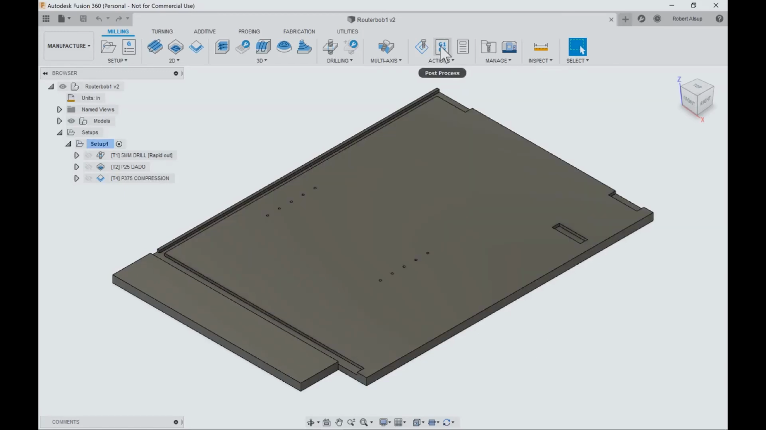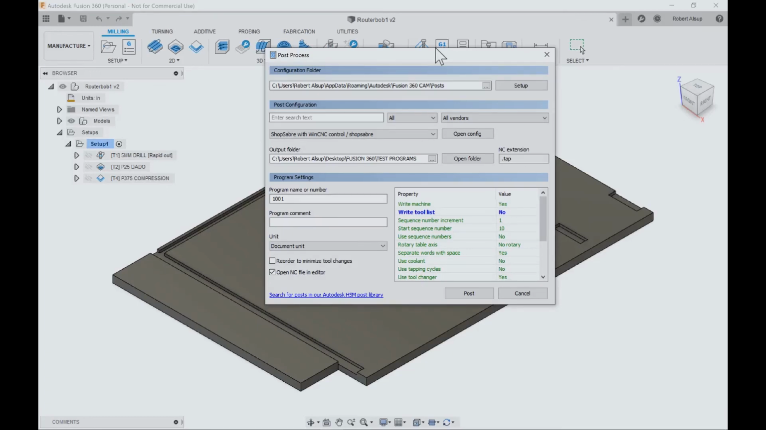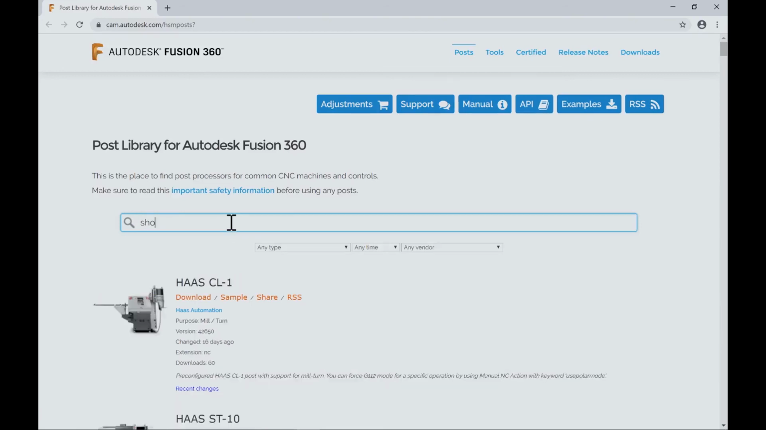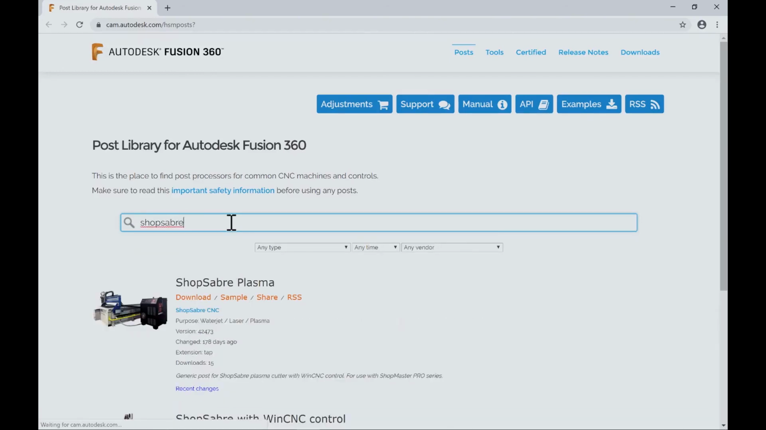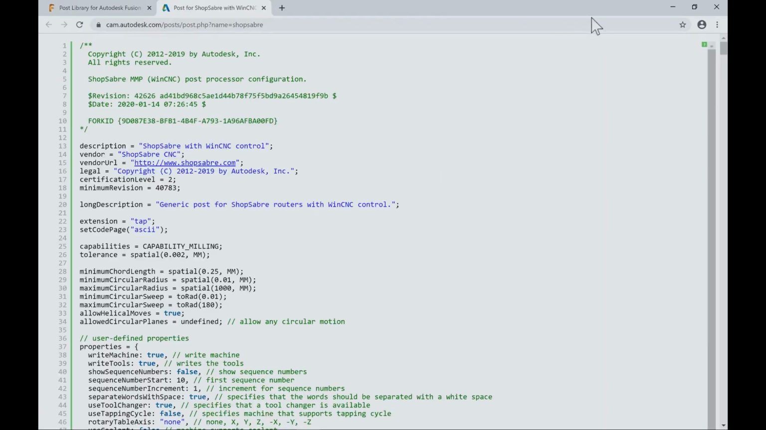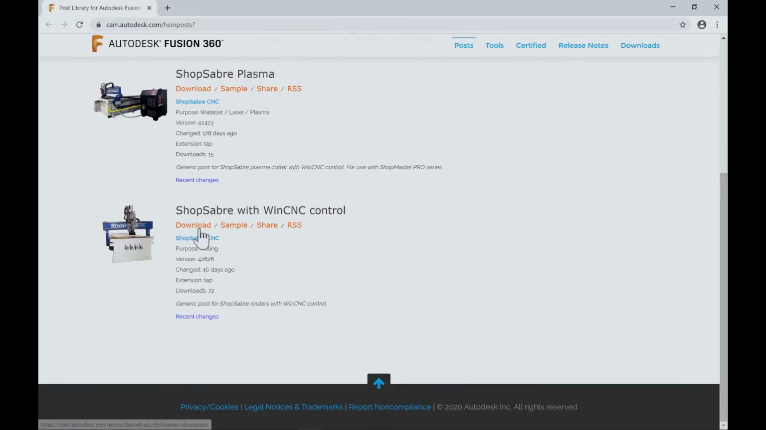Okay, now let's go to this icon, and this brings us into the post-processor panel. All right, so let's assume you don't have a post-processor at this stage. Well, where do you get one? Well, you could call ShopSabre, but it's a lot easier to just do this. Go to Search for Post in our Autodesk HSM Post Library. So click that. That goes out on the internet. And you get to this screen and just type in ShopSabre. There should be two posts in there right now. There's a plasma post and the WinCNC post. So there's that one. Okay, that's what it looks like. Now that doesn't mean anything to you, but here's what you need to do: download it.